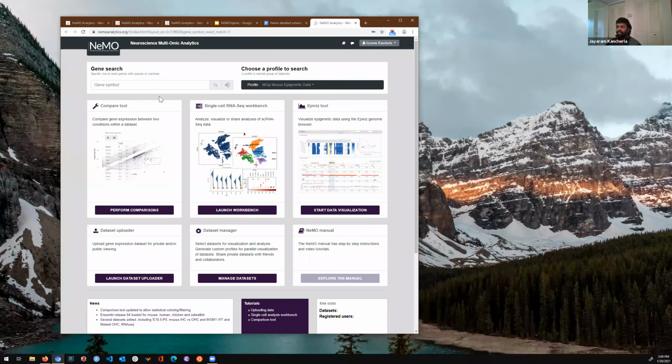it should take you to the Nemo Analytics page. But then, if you see the profile, it should automatically fill in as the mouse MOP epigenetic data. If it does not, you can always click on it and then choose the mouse MOP epigenetic data. That's the third one in the list. And I hope everyone's at that point.